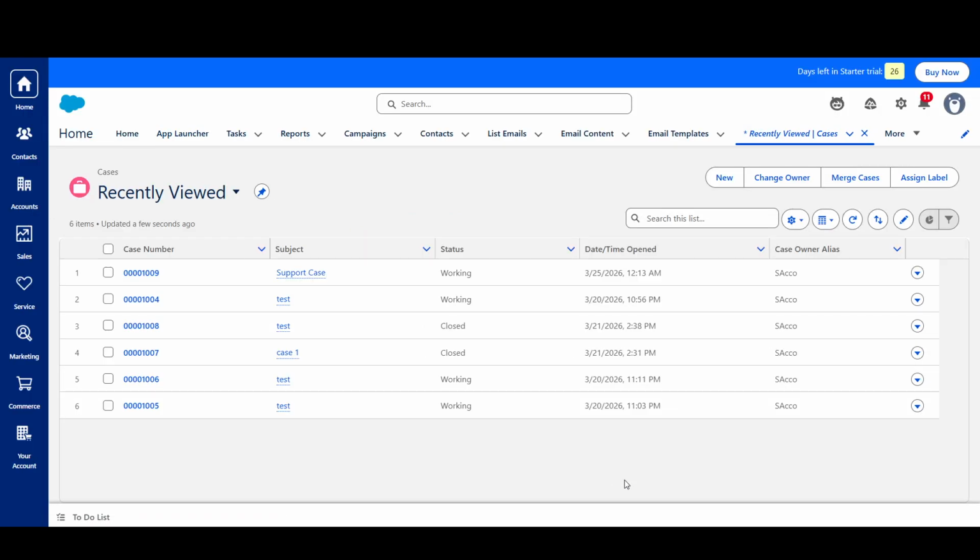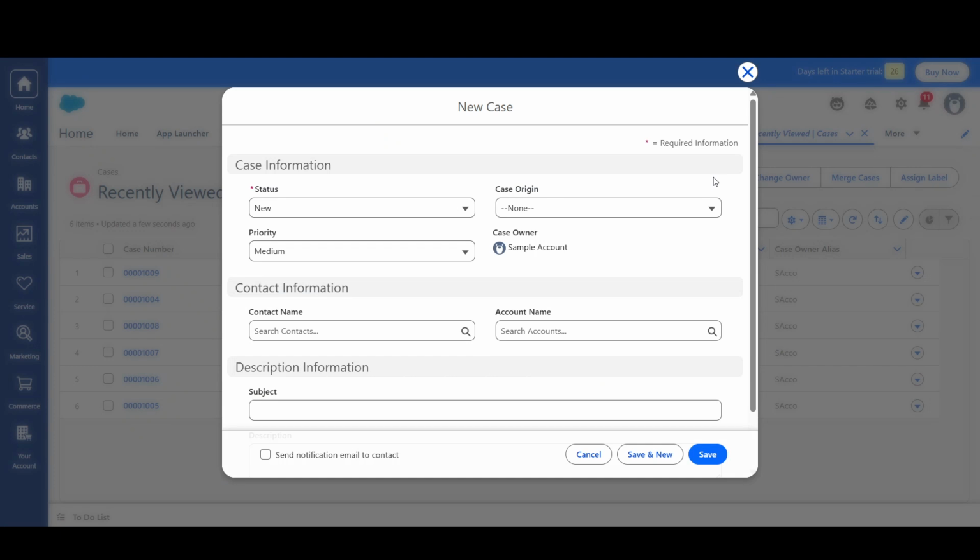To create a new case, click New. If your organization uses record types, you may see a second prompt or a selection dialog. Go ahead and confirm by clicking New again or choosing the correct record type your team uses. This opens the case creation form.